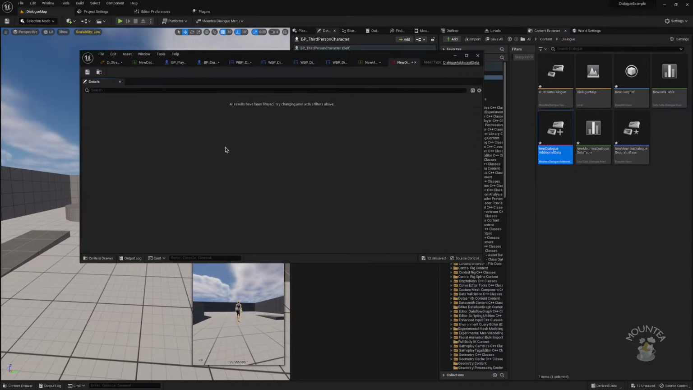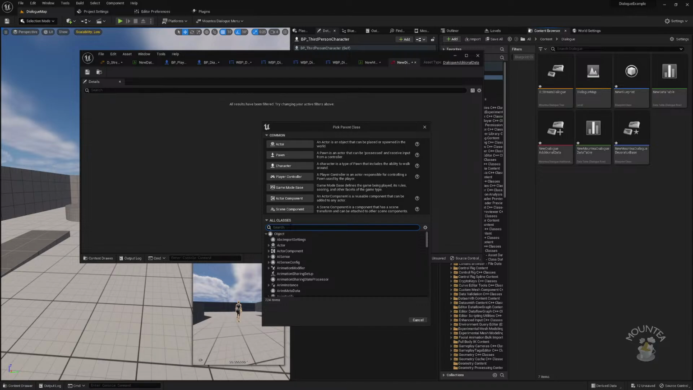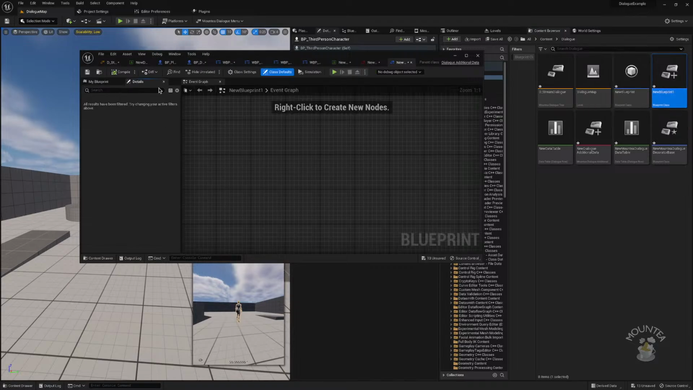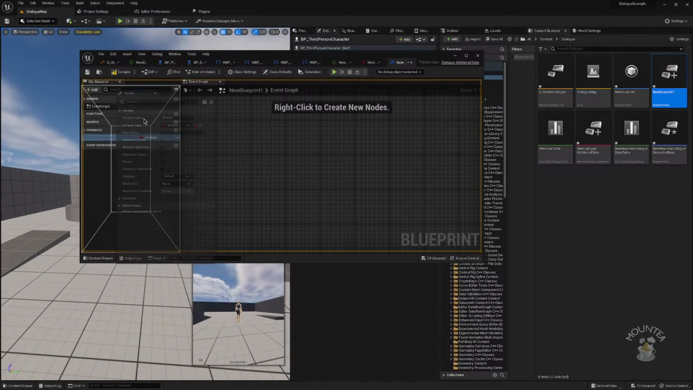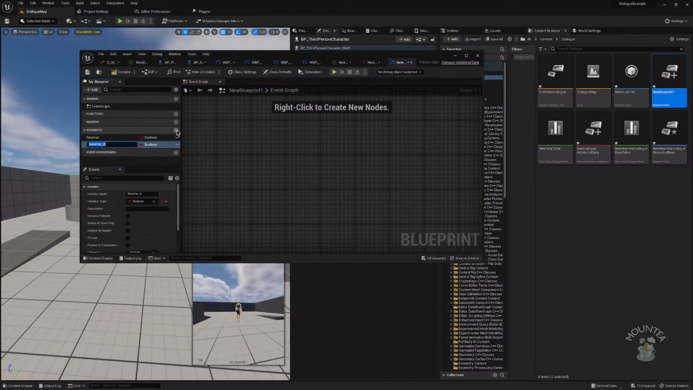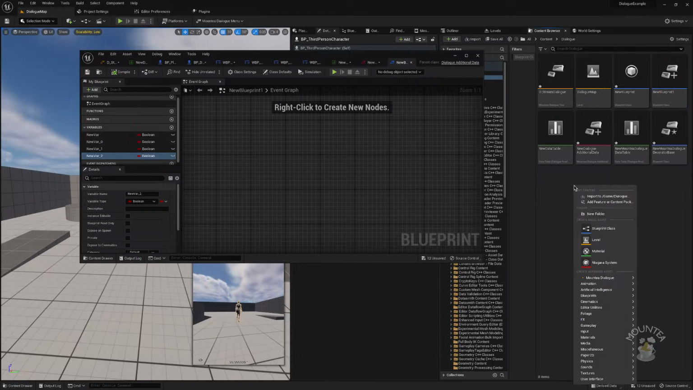So how to actually add custom additional data? You create a new blueprint class. In here, you search for additional data. You select the base class, and you add new variables in here. So whatever actually makes it easier for you. So I'm going to add 4 booleans. Don't mind me, please. This is just for showcase.